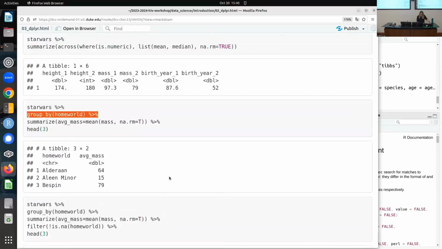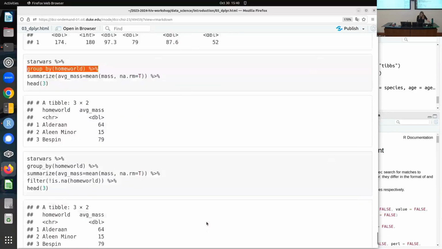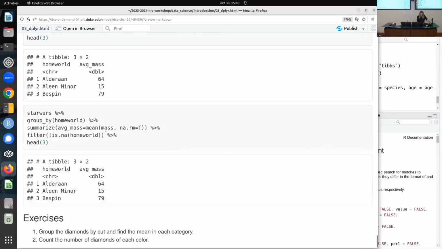This looks like it doesn't actually do anything, so I don't know why it's here. I think at some point there might have been an NA in the homeworld of this data set, but it looks like it's been corrected, because this is filtering out is.NA, but there are no NAs. So my guess is that when I wrote this, there was an NA in homeworld in one of the rows, and now somebody went and said, "Hey, that's supposed to be that one."